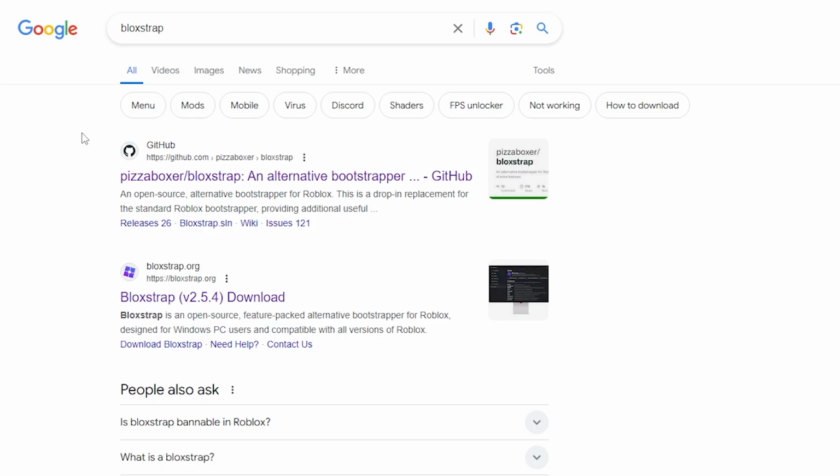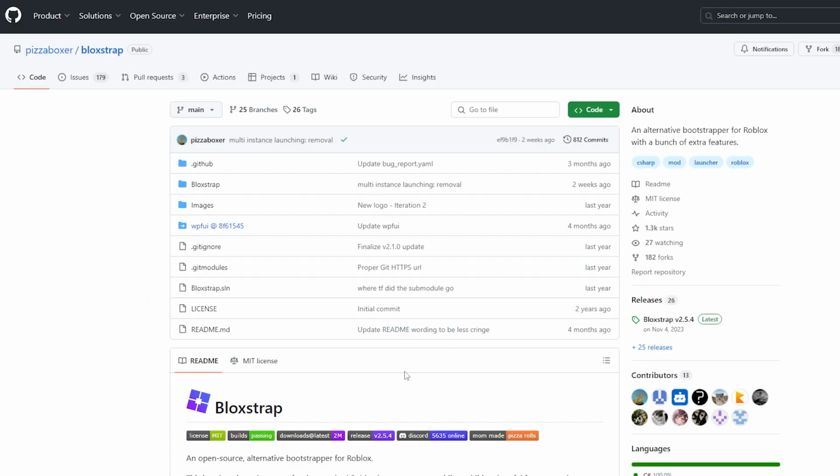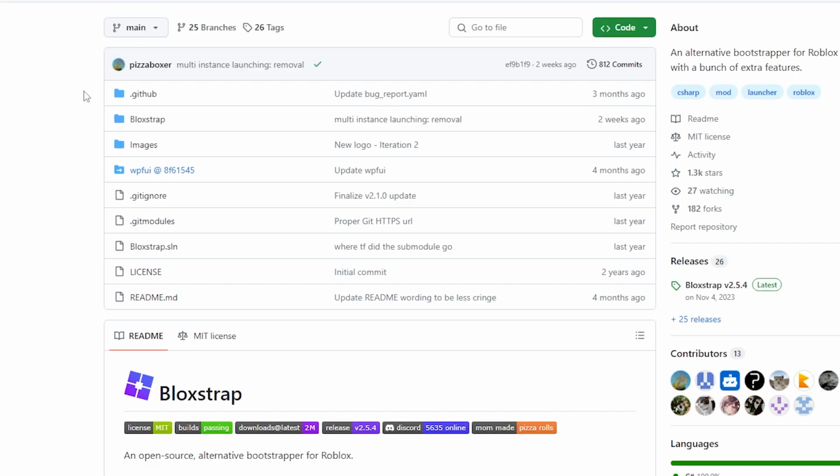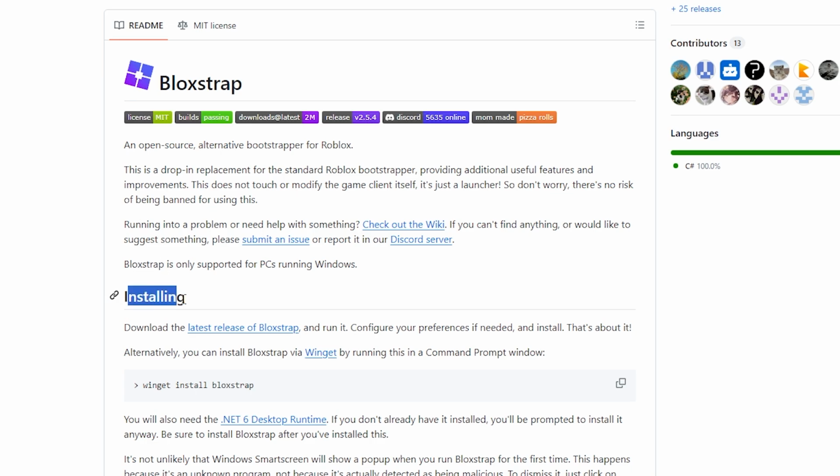Anyways, to start us off, search up Blockstrap on the internet and then click on the first link, which should be the GitHub link. It should bring you here. If it doesn't, click on the link in my description and it should take you to this page. Once you're on this page, scroll down until you find installing. Under the installing heading, you want to find download the latest release of Blockstrap, then click on the blue text here.